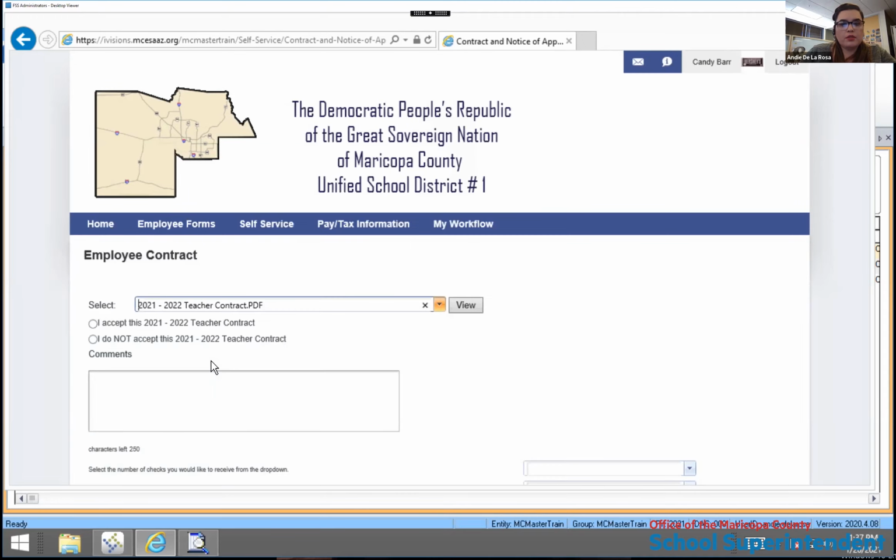I believe most districts use the portal for their contracts. If you don't, you need to utilize that. It's great. So I'm logged in as Candy Bar. Here is the teacher contract that's there for her to view.